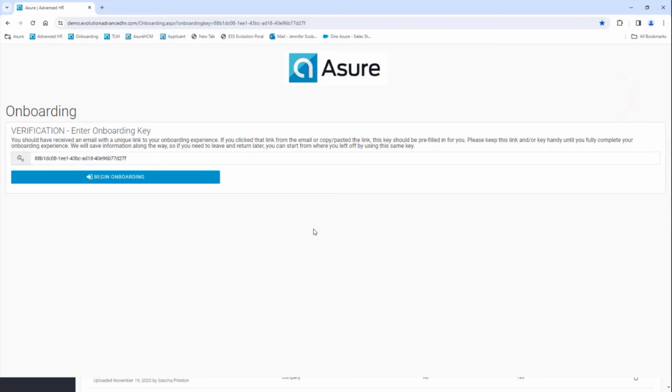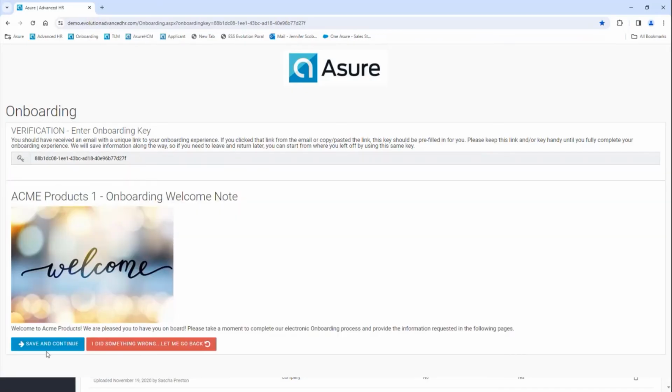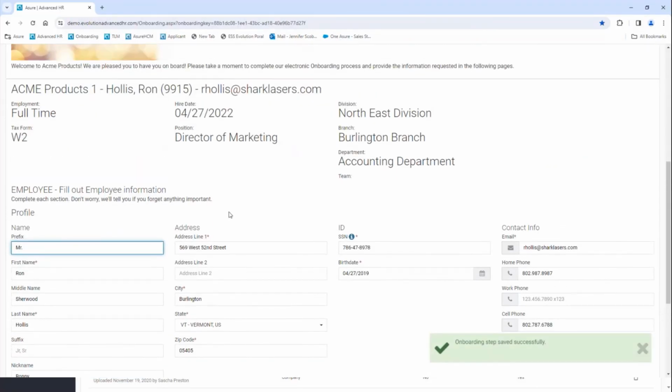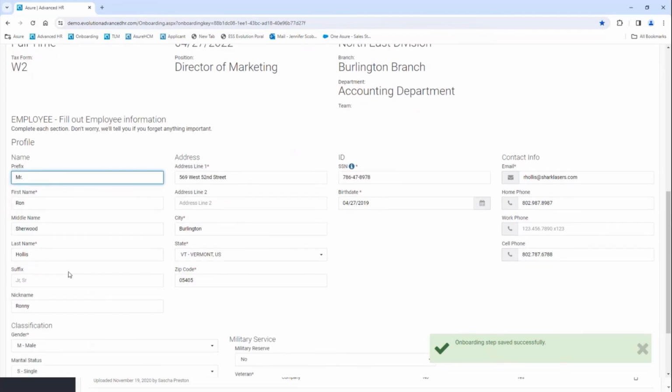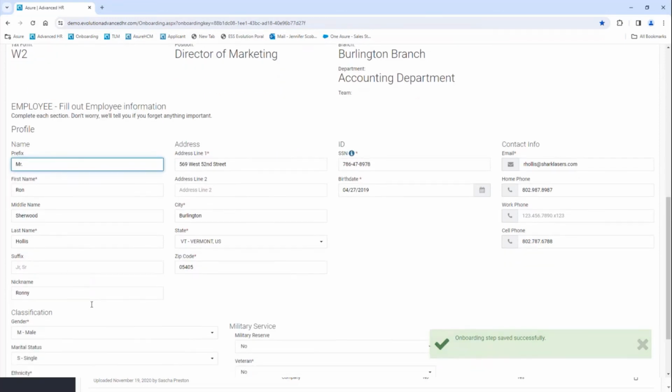Okay, so now let's take a look at the new hire experience. The employee has received the email with the link. They click into the Begin Onboarding link and they're brought to the welcome screen. Again, you can bring in your logo and any custom message you'd like to develop here. And you see here I have a profile section. The employee completes their profile.